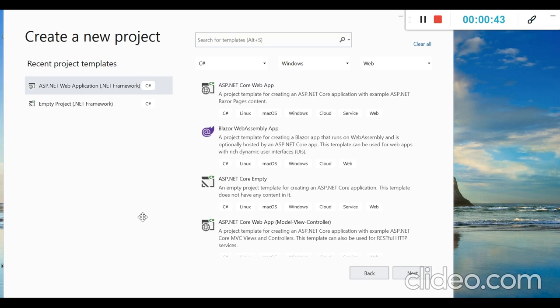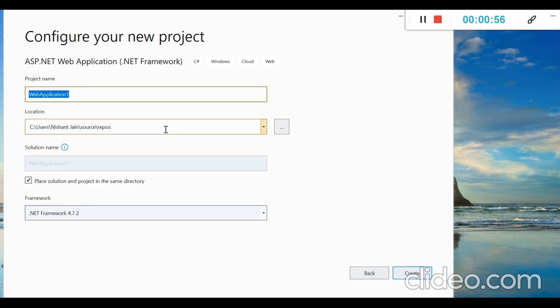So, I have already opened Visual Studio and I am going to select the template for ASP.NET web application. Click Next and let's give it a meaningful name. Sitefinity web app, I have given it. The .NET framework version should be 4.7 or higher. So it is selected by default. Let's create.